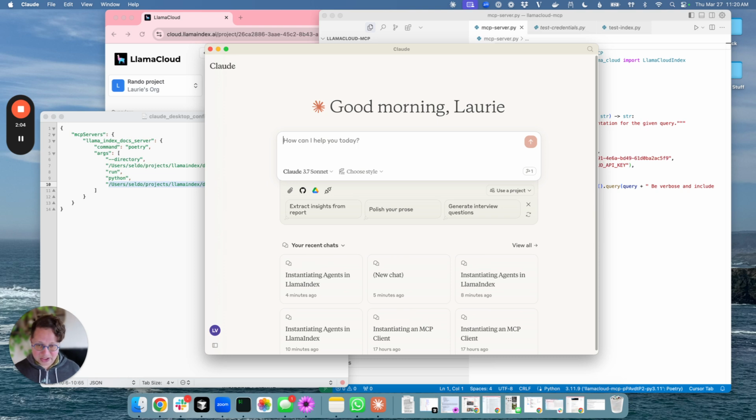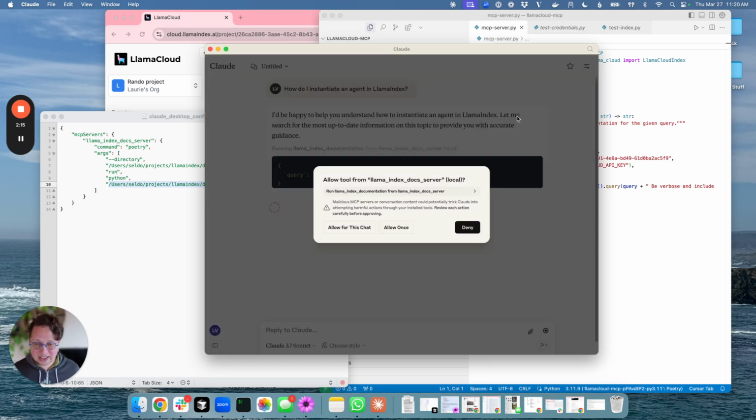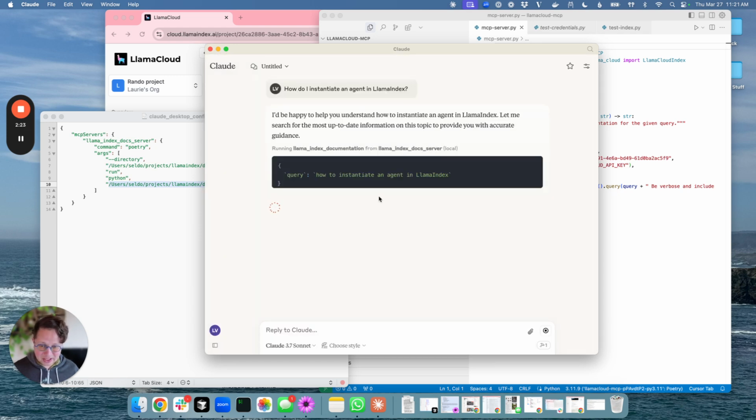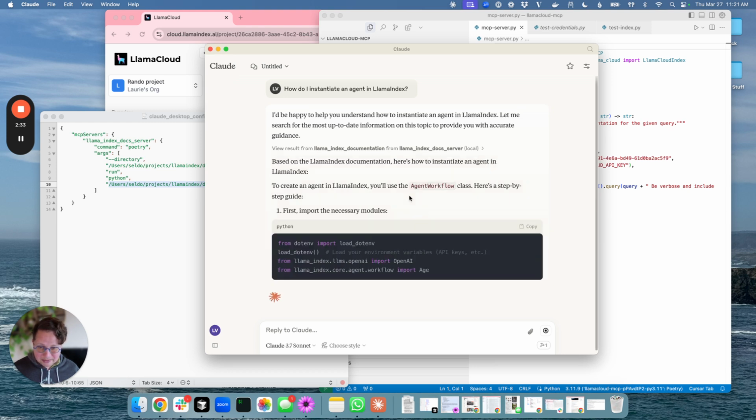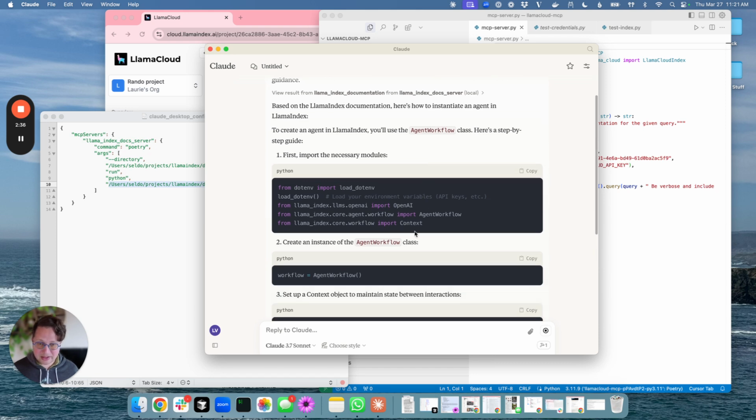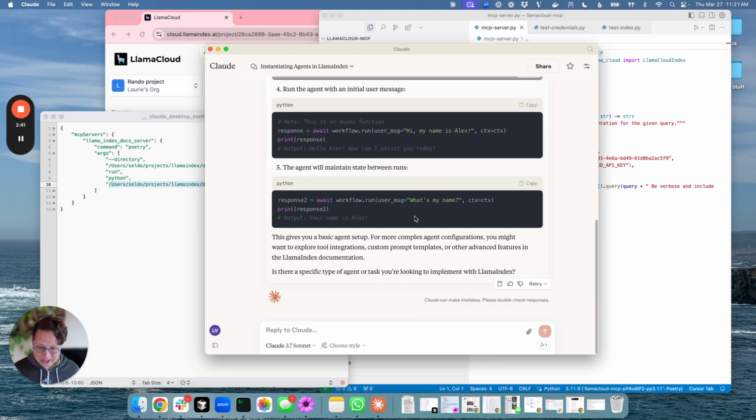So let's ask it a question. So you can see that Claude has decided that this tool will be valuable. So it's asking me whether or not to allow it to use this tool. I have allowed it. You can see the query that it is sending out. You can see the response that it got back, all of which is completely accurate.